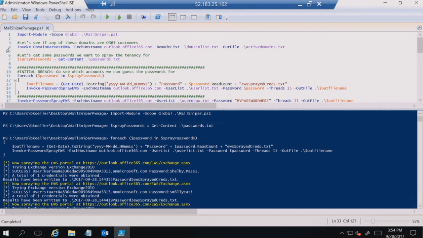MailSniper leverages some timing attacks in OWA that can determine whether some target is in Office 365 or not, just based on how it responds to autodiscover queries. I won't actually go through that. It's much less reliable just because it's a timing attack, but that is a part of this.